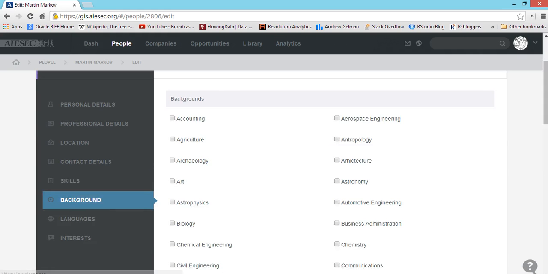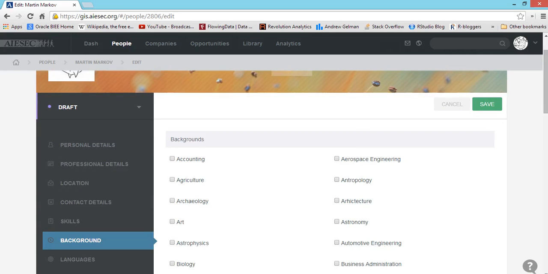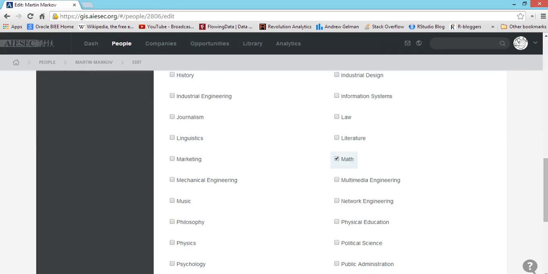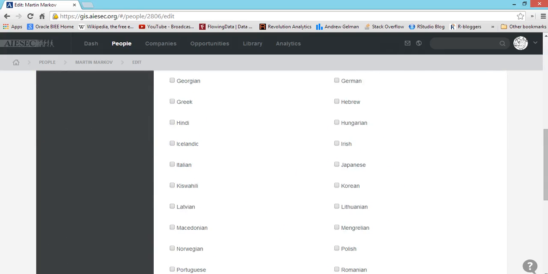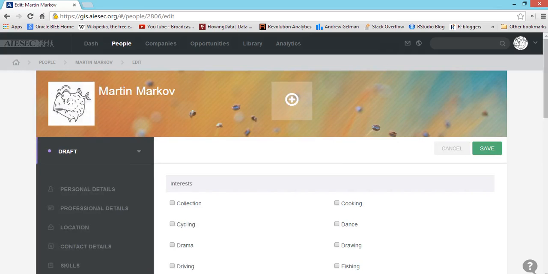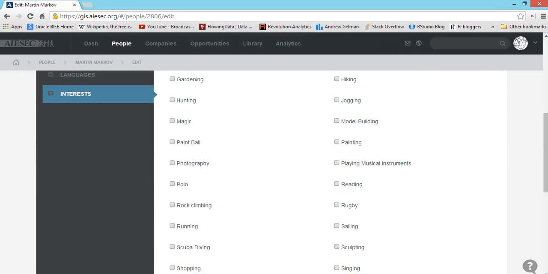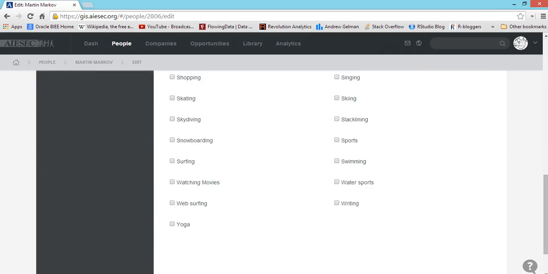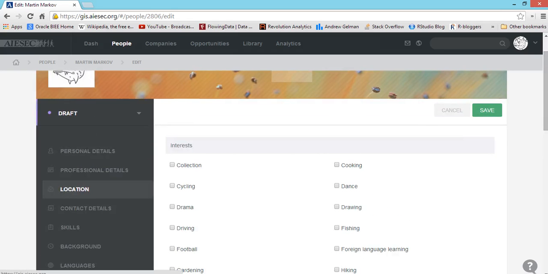There's also the background, which is somewhat similar, but it's only one group of checkboxes, and you can check what's your background. For example, my background is in economics, and I also used to do math and physics in high school. But yeah, this is very specific for everyone. There are also languages, and there are also interests, things like hobbies, like for example, collection, cooking, and whatever you are into doing. So yeah, this is the first draft, let's say, of how the profile editing part of GIS is going to look like.